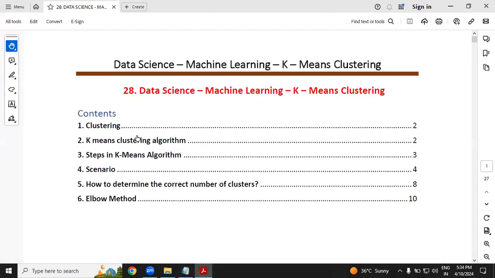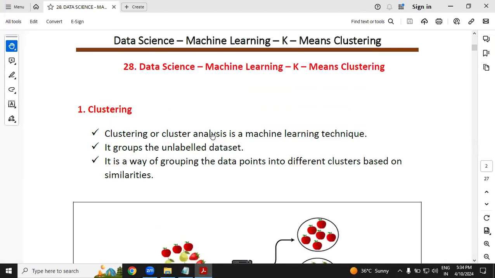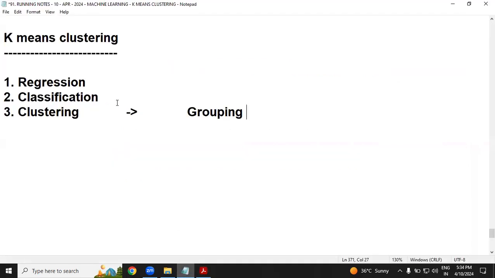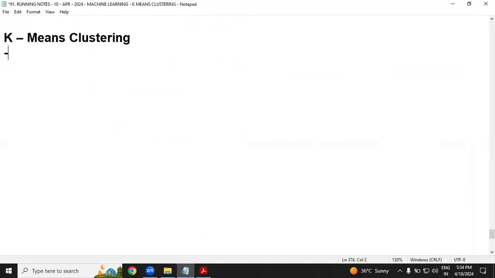Let me explain. Clustering or cluster analysis is a machine learning technique. I'm repeating one more time. Either clustering or cluster analysis is a machine learning technique. To understand this one, first you need to understand one more point. This is not required for the data scientist team, but let me tell you. First, what do you mean by cluster? Then later we'll enter into the discussion.